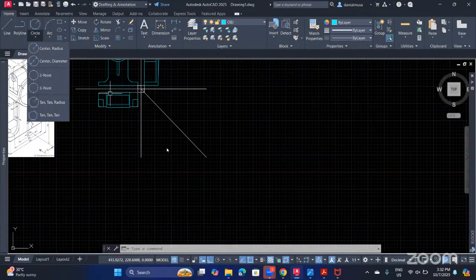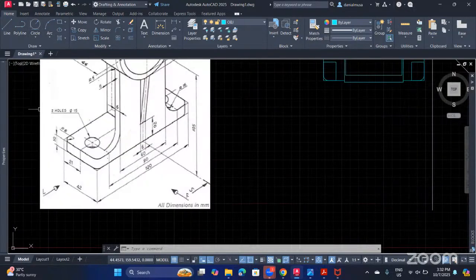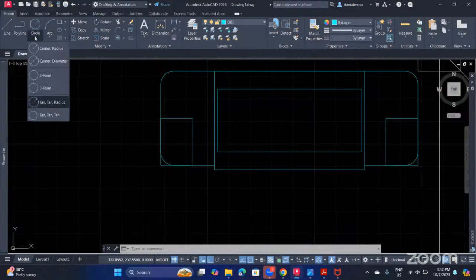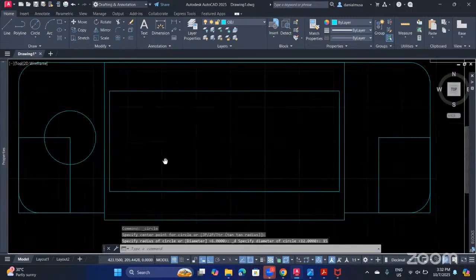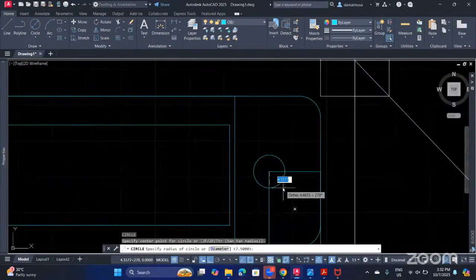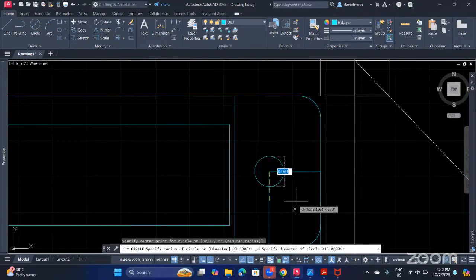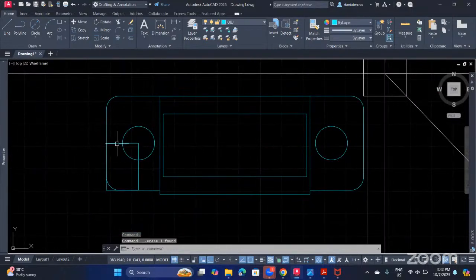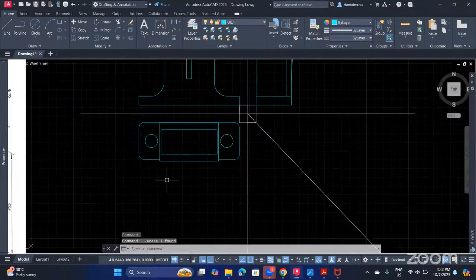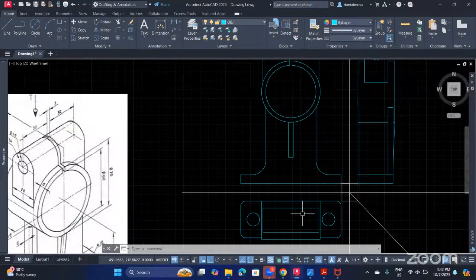Here the circle's diameter is 1.5, so we change it to 1.5. Oh yeah, it's already in. So now we can remove the edges of support. Okay. Now from top to down is alright.